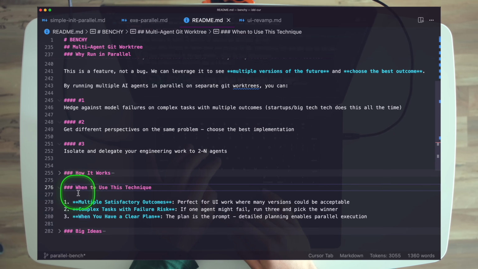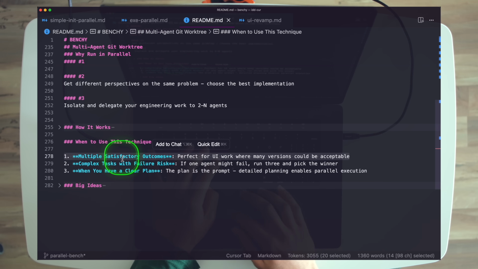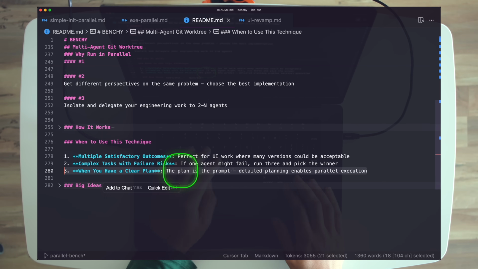Okay, so when to use this technique. It's fairly simple, okay? It's perfect for ambiguous tasks, when you have UI work where many versions can be acceptable, okay? When you think one of your agents might fail, when you think you're working on a hard task, fire off 3, fire off 5 agents, and then see which one maybe pulled it off. And then, of course, this is probably the most important one. I probably should have put this one first. You need to have a clear plan, okay? And you need to have enough work worth putting in its own branch, okay?